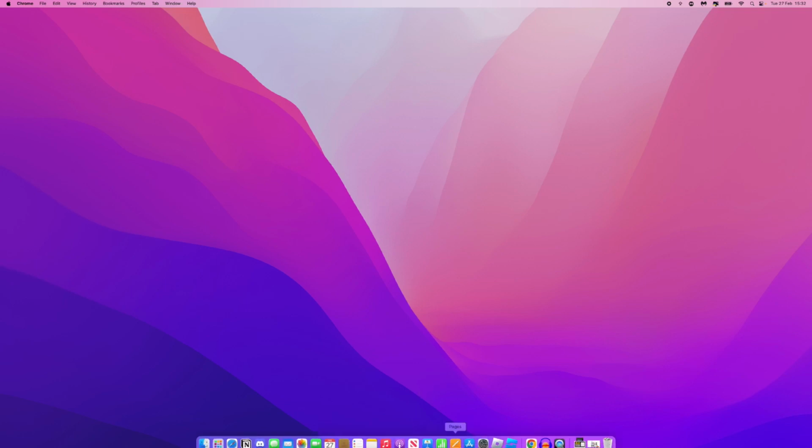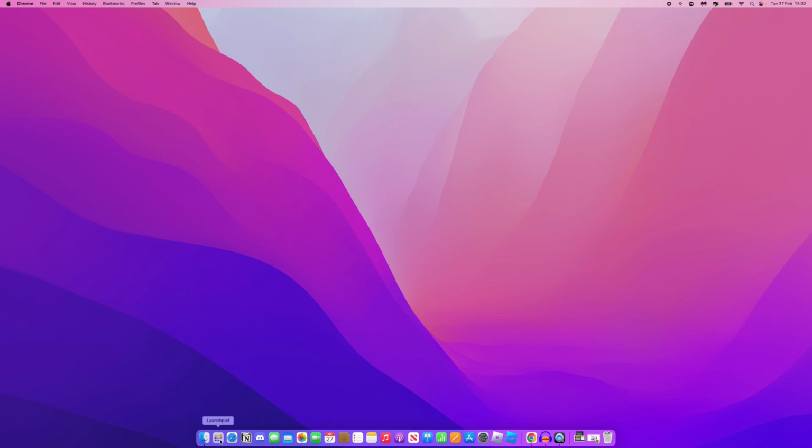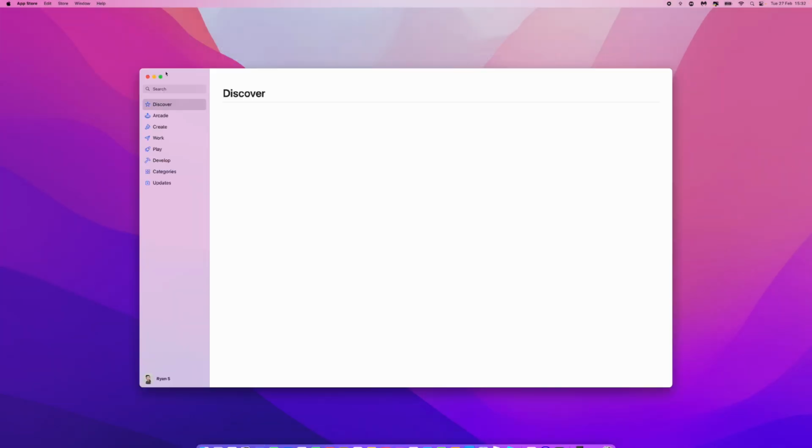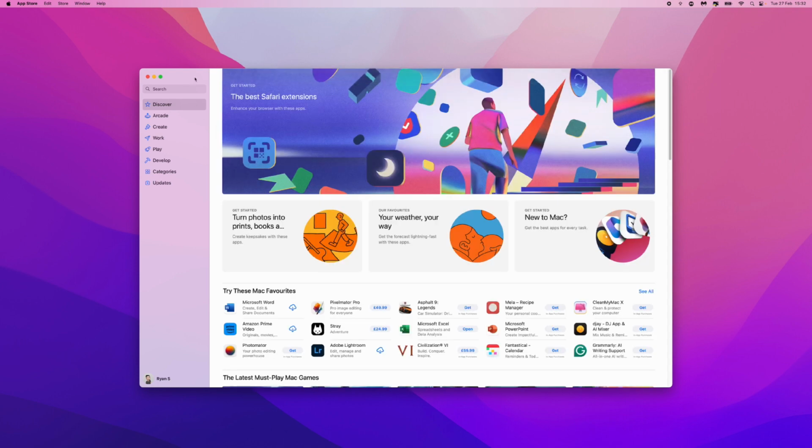What we can do is scroll down until we find our dock, and then from here what you want to do is scroll over and then select Launchpad. Once we select Launchpad, you then want to locate your App Store, which for me is in the top left hand corner of our screen. Click on this, and then as you can see, you will be on this page.